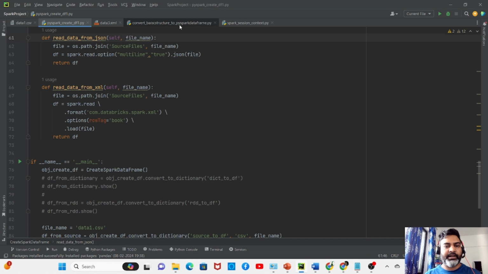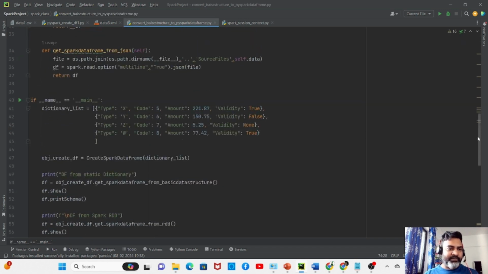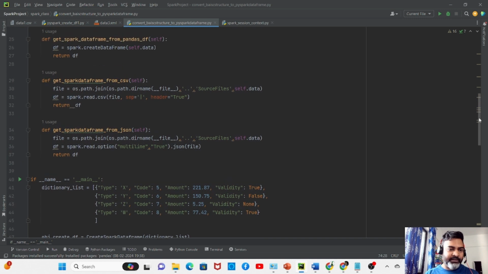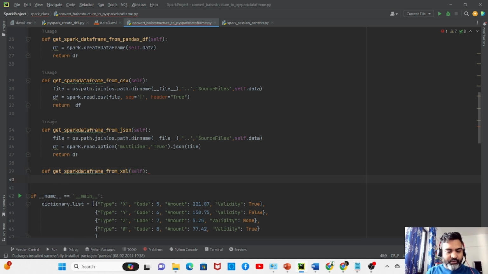Okay, let us go back to the coding window. So in the previous section, we have already covered reading the data from the CSV file and JSON file. So now we will be reading the data from the XML file. For this, I will be writing a method get Spark data frame from XML.